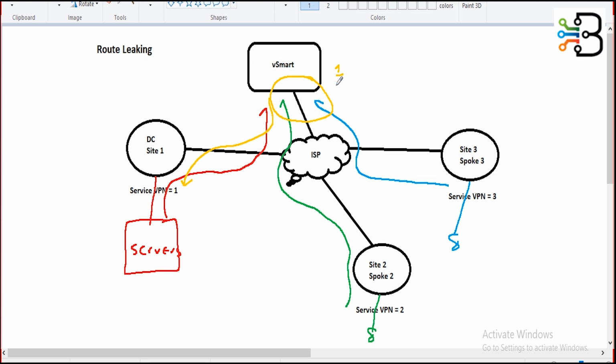And what second thing will we do? Obviously, we have to talk to the servers. It will take all of the routes from the data center service VPN and export them to the service VPN of the spoke sites. Okay. This way, service VPN 2 can communicate with the data center servers.